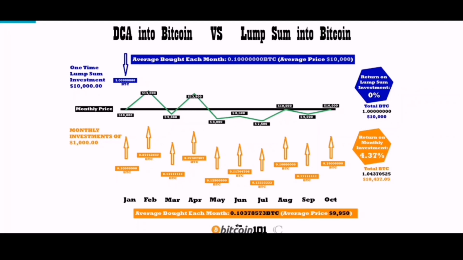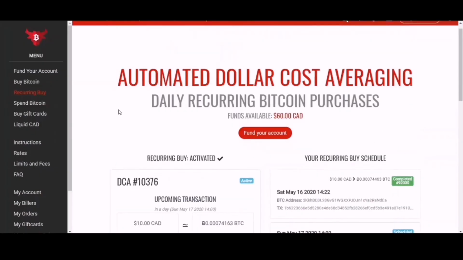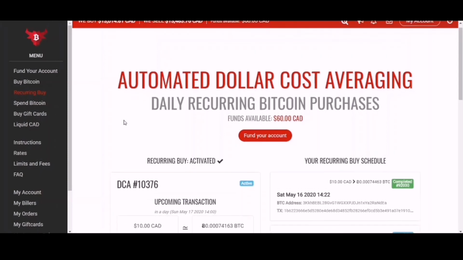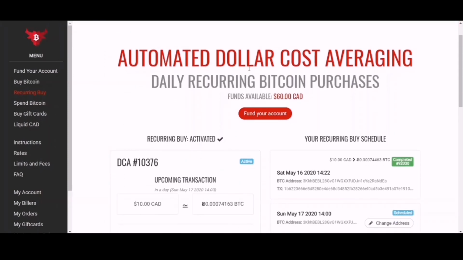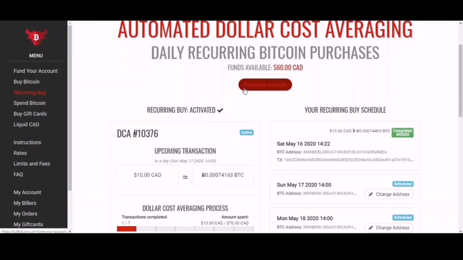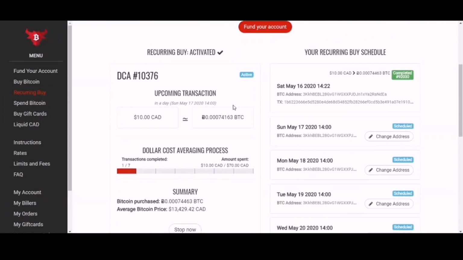And as you see with BullBitcoin, it's just that easy to set up an automated dollar cost averaging system for yourself so that you can be getting all of the highs, all of the lows, and everything in between with no stress, just setting it up in a matter of minutes.